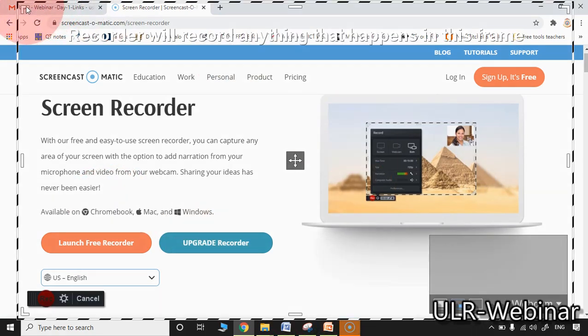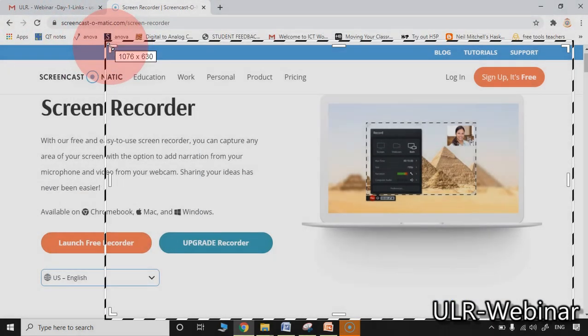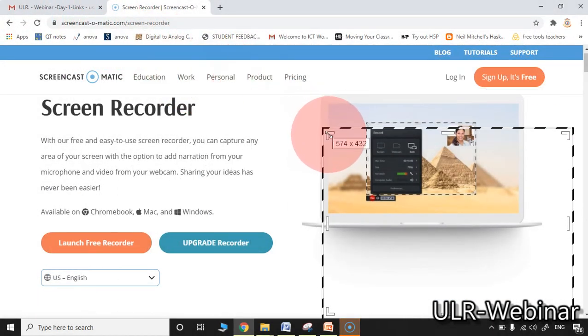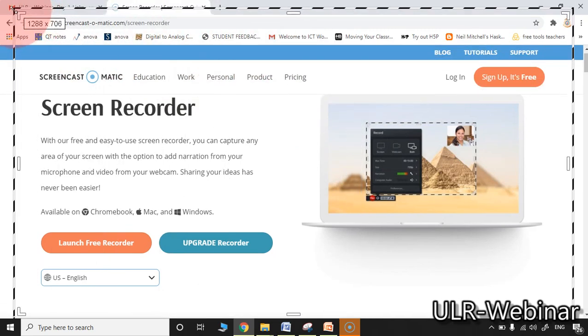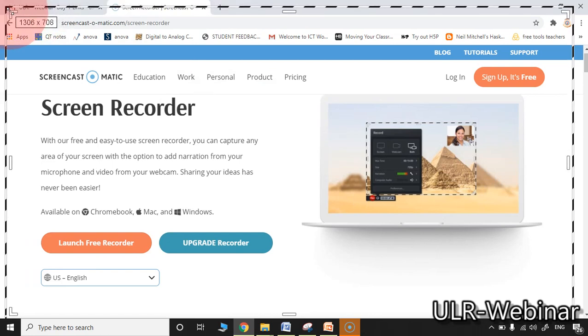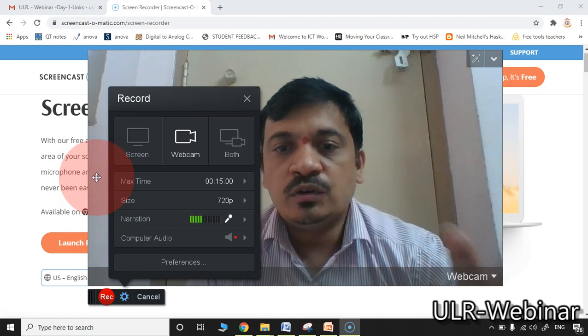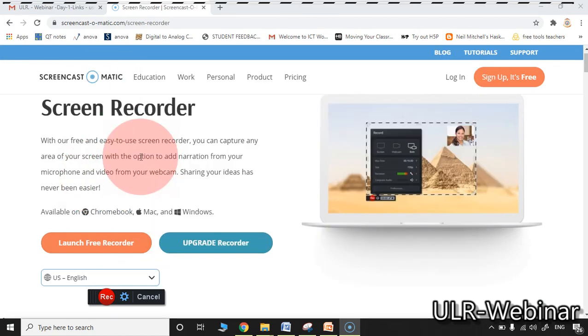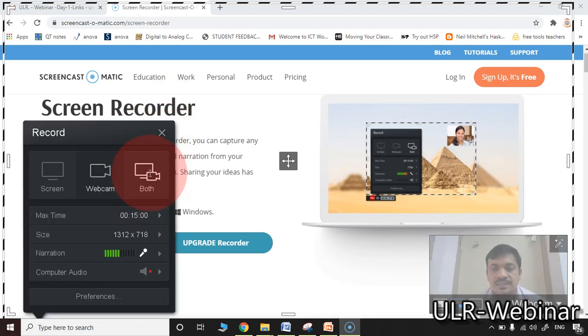So please observe. Yesterday I explained about FreeCam. Like in FreeCam, you are observing here a rectangle on the screen by using which you may change the recording area. You may record the complete screen or you may record some part of the screen also. If you want to record only your webcam, only the webcam will be available. If you want to record your screen, only the screen will appear. If I want to record both the screen and webcam, please observe here my webcam is appearing.